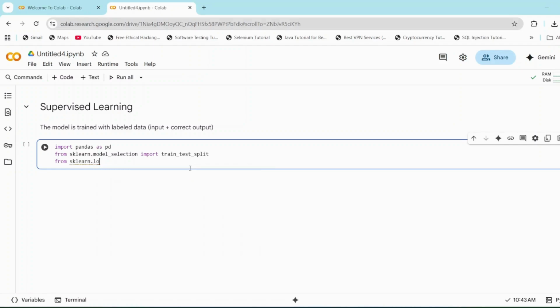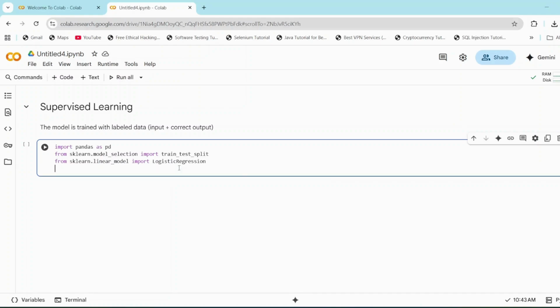Train test split. It helps to divide our data into training and test sets. Logistic regression. It is a supervised machine learning algorithm. We can use it to classify whether a student will pass or fail. And last, the Matplotlib library. It is for drawing graphs so we can visualize how the model works.